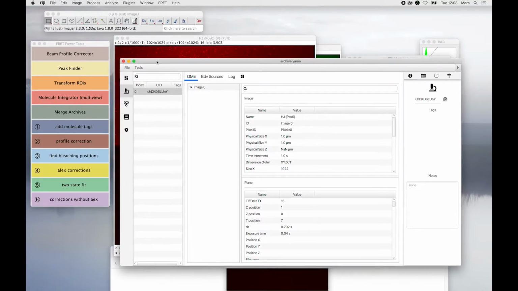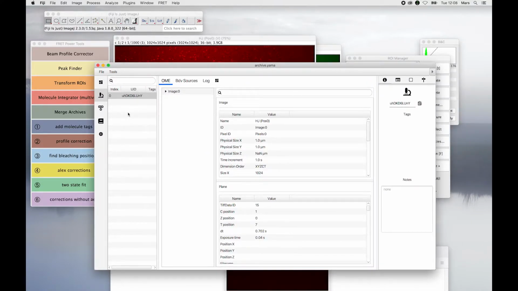So this first archive that we made was for FRET. It actually has the information to correlate fluctuations due to transfer between acceptor emission and donor emission. And so I'm going to add a tag here called FRET.